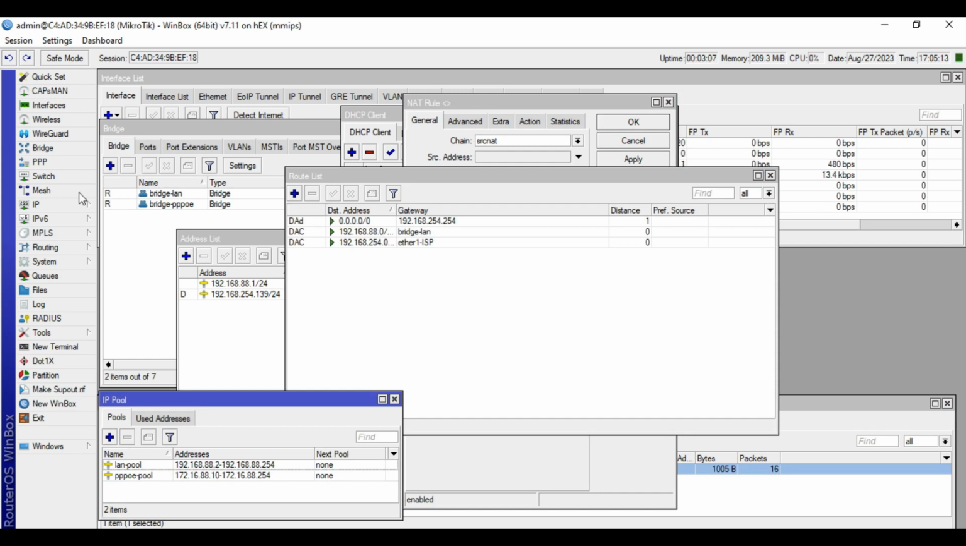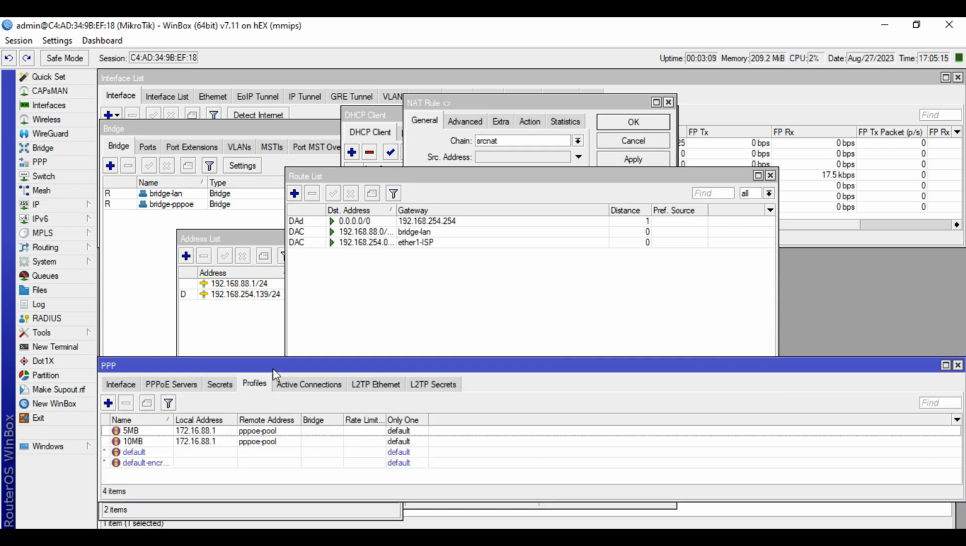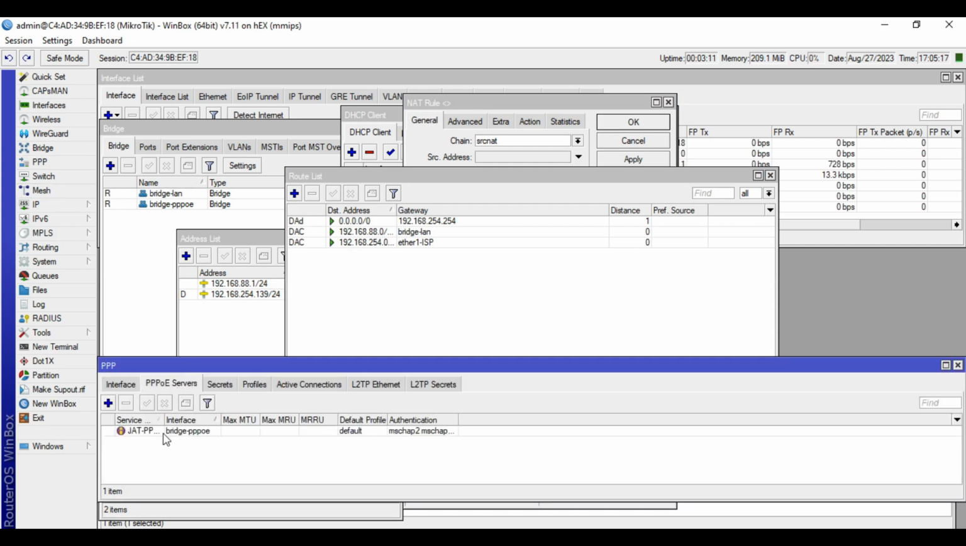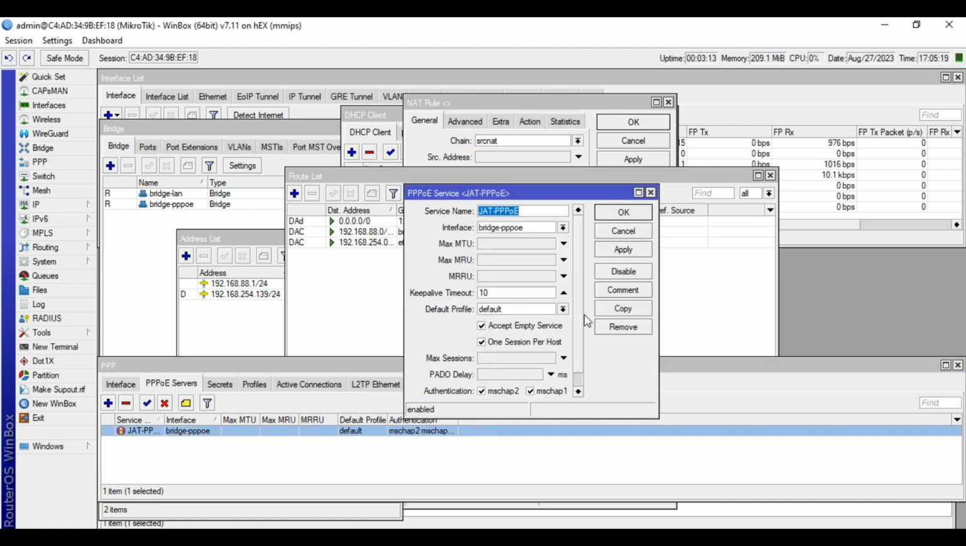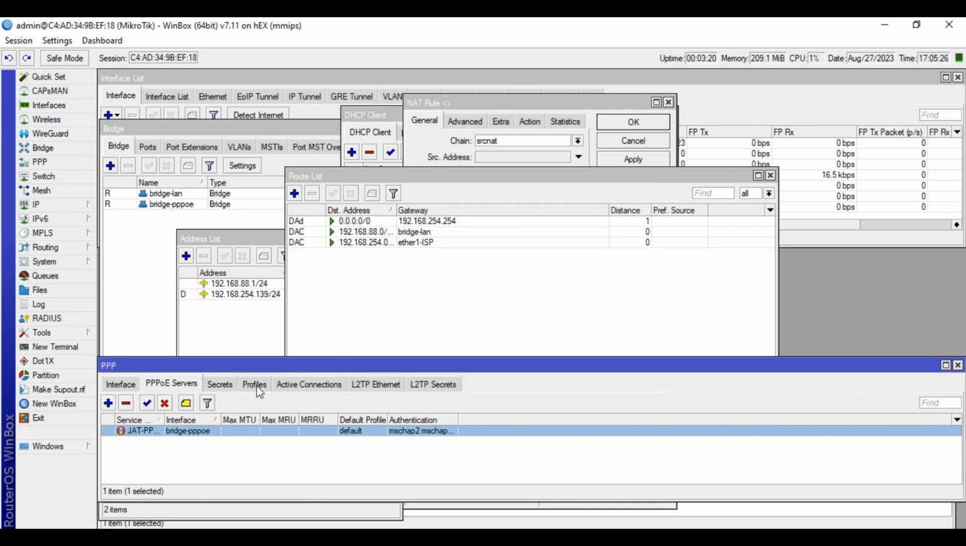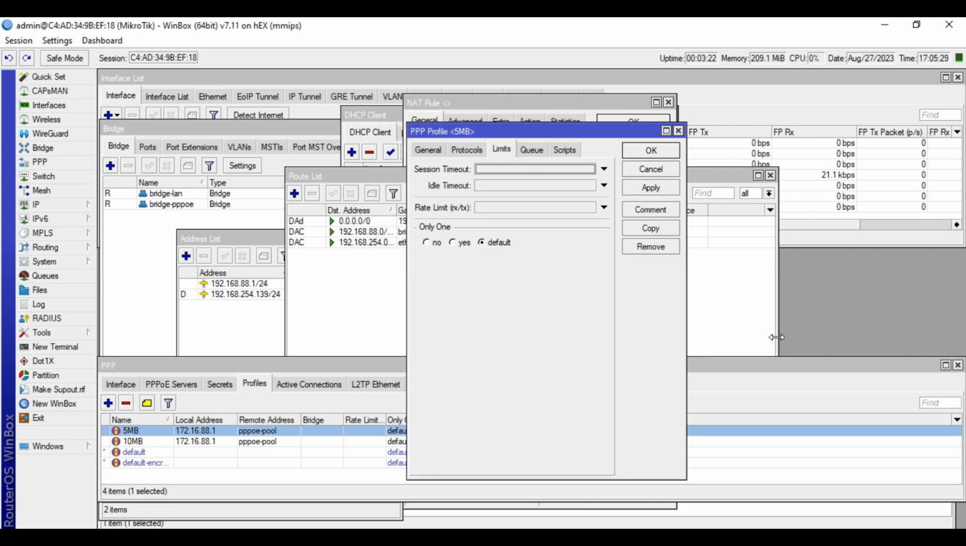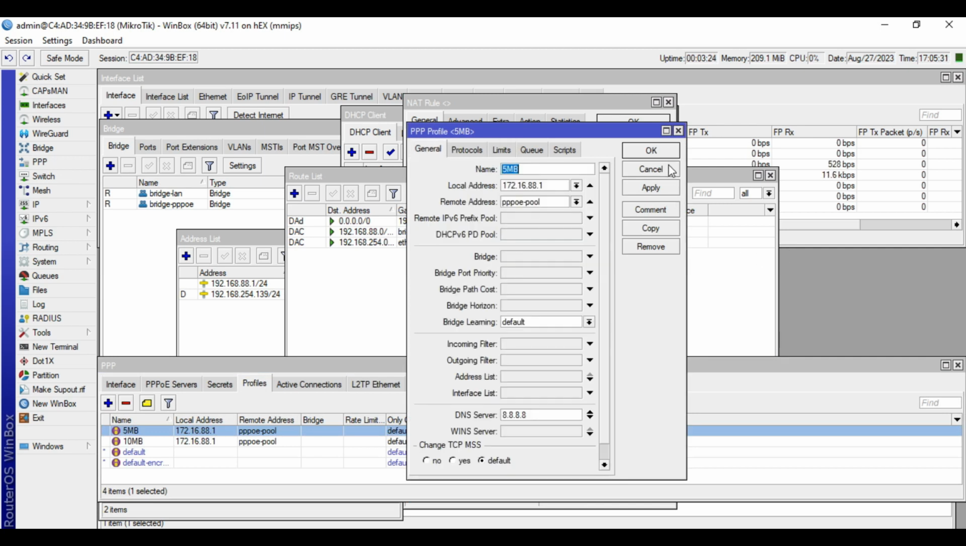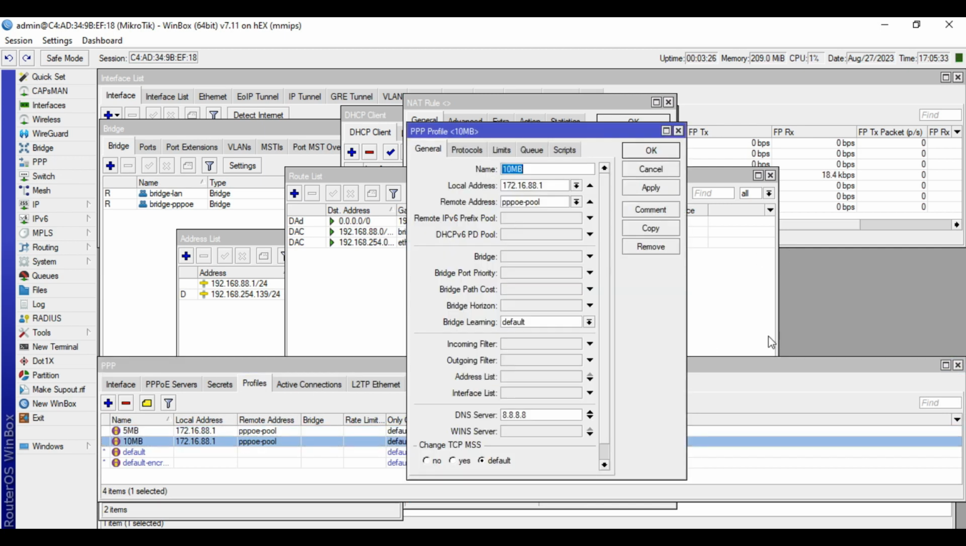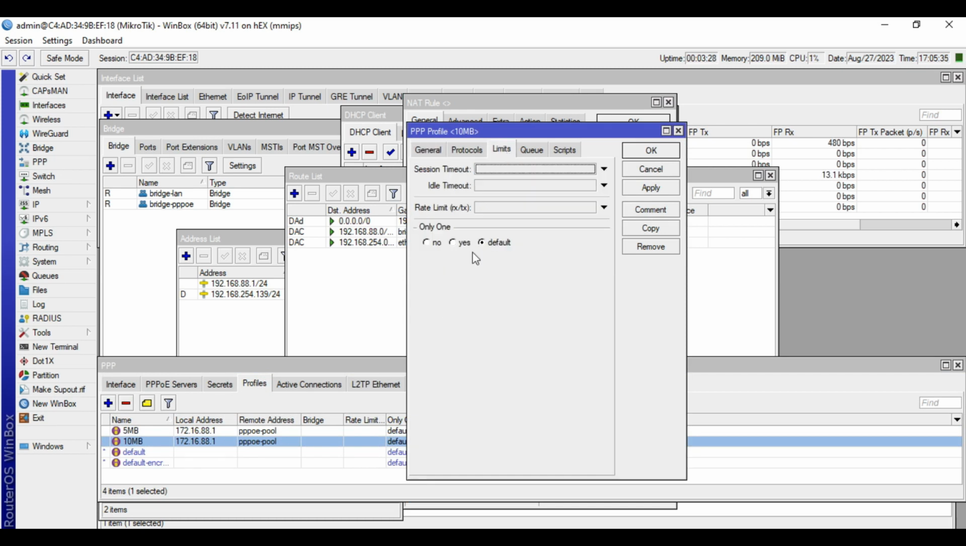Then I'll go to PPP, then the PPPoE server tab. Double click this one, you can see that I'm already done doing the PPPoE server. I have created also profiles, a 5 MB profile and a 10 MB profile. There are no limits because we will do the limitation in the User Manager.